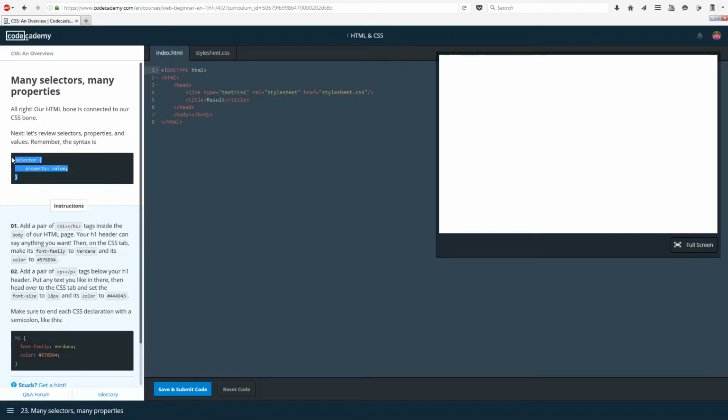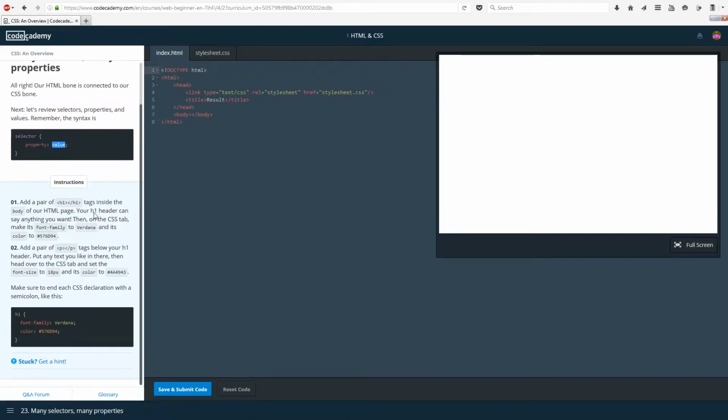So this is the syntax. In the selector you say what you want to change, property, which property you want to change, and value, what you want to change it to. So instructions then. Add a pair of h1 tags inside the body of the HTML code. Okay, h1 and /h1. There we go. On your header one header can say anything you want. There we go.